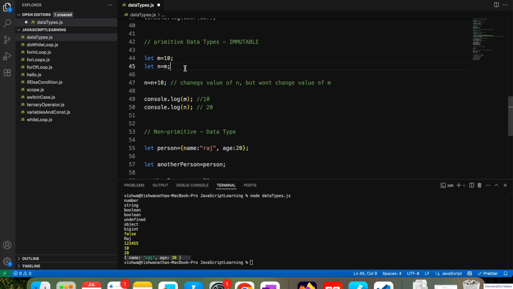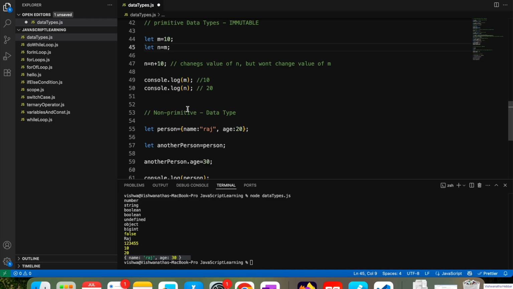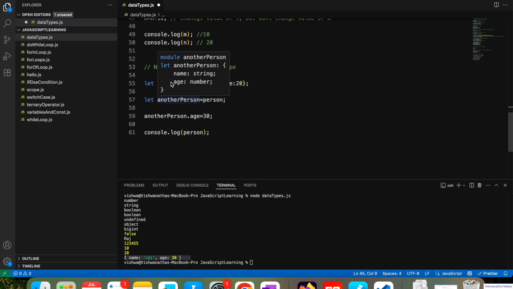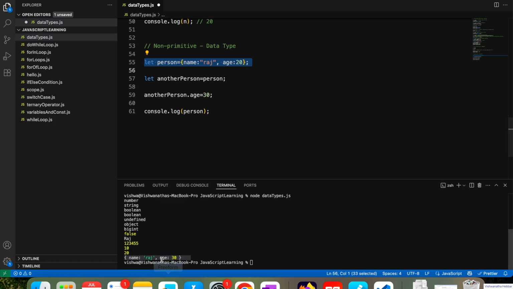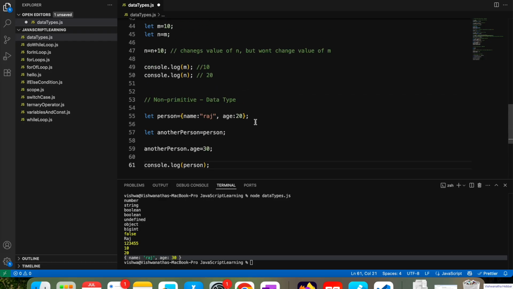Here, when we assign n equal to m, only the value is copied, not the reference. But in case of non-primitive data type, you are copying person to another person. When you modify another person age, the value is also modified in person. We have seen name Raj, age is changed to 30, but the actual value given is 20. So this is about primitive data types in JavaScript.